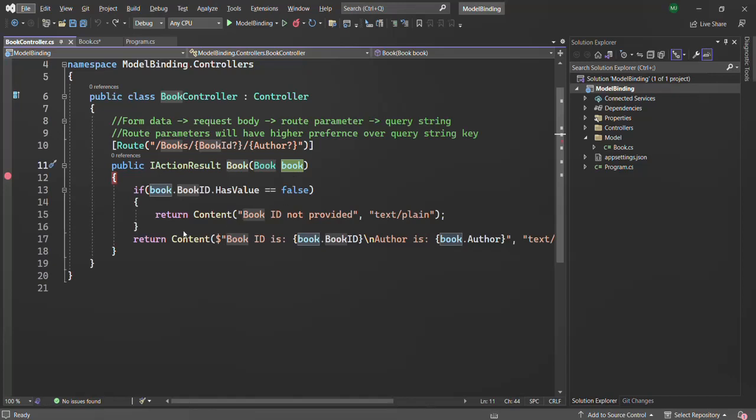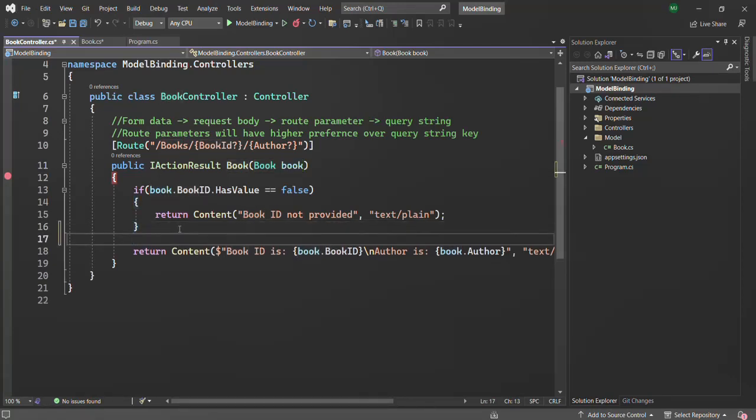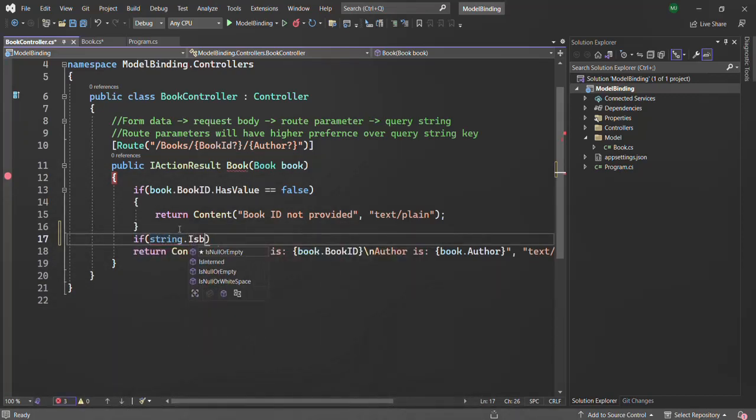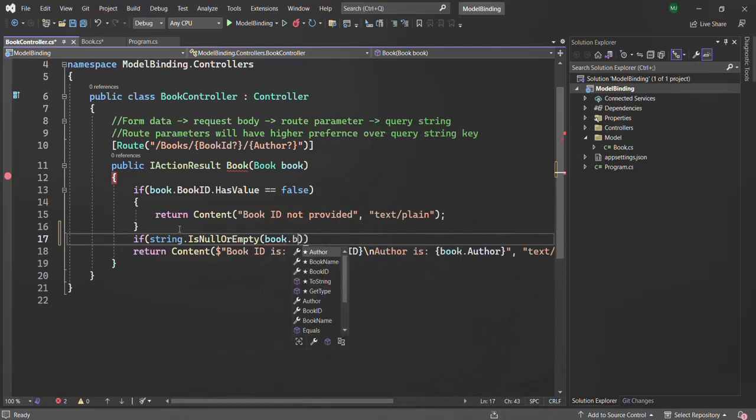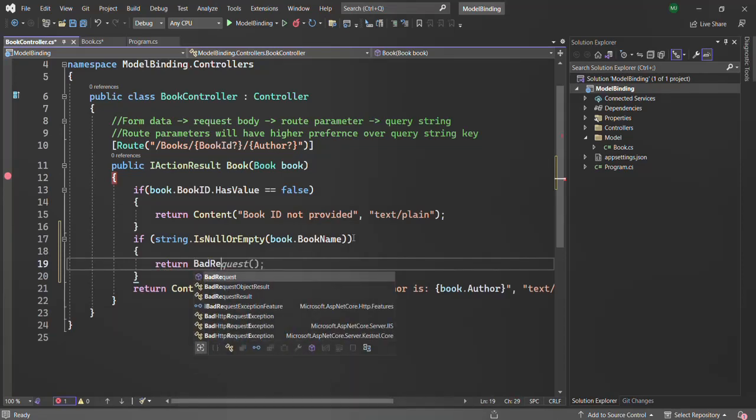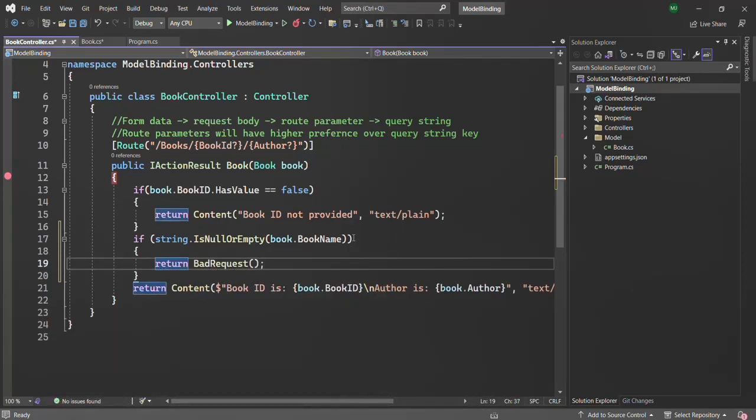One way to do that is to write an if else statement. So here I can write this if statement, and in the condition I can use string dot IsNullOrEmpty, and there I can pass book name. So here I can say book dot book name. So if this book name is null or empty, we are not going to accept that value for the book name. So in that case, we are going to return bad request. So this is one way of doing that.